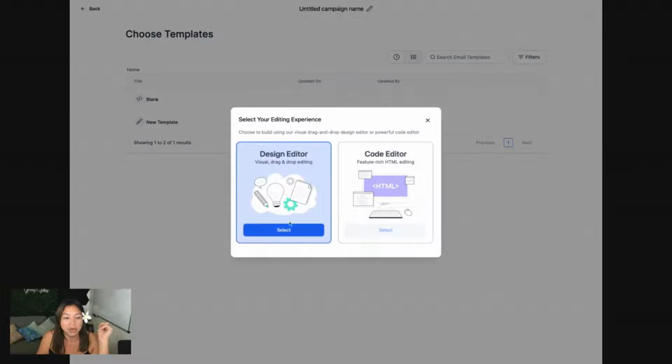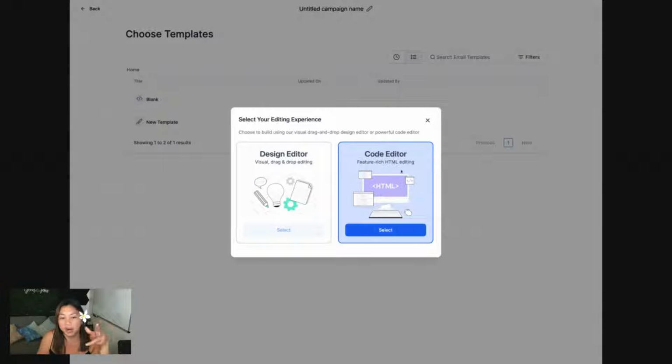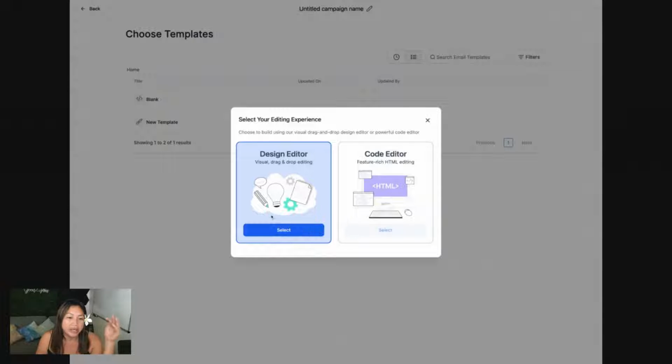So you can start here. If you know some coding, you can do that, or you can hire someone to make a really nice fancy email with HTML and all that. But we're just going to do the design editor here. We're going to select that.